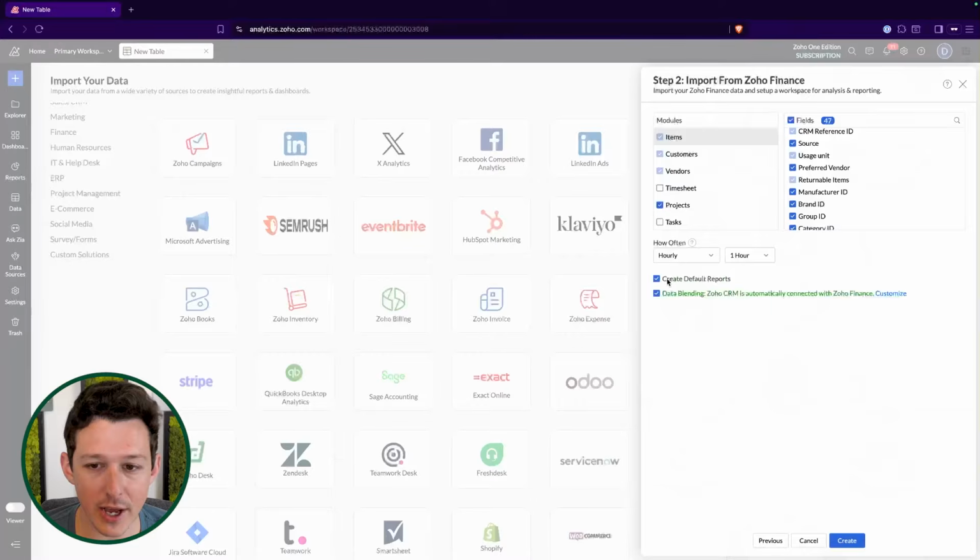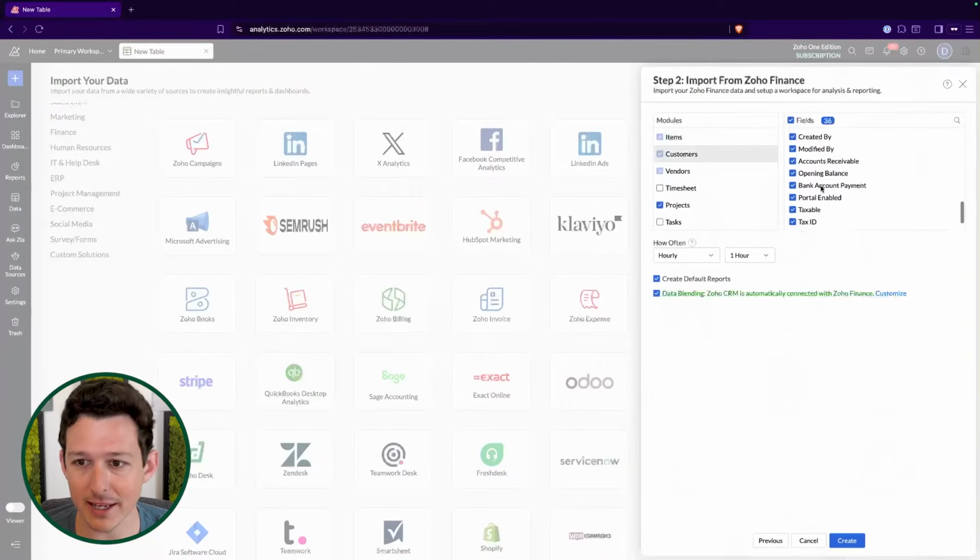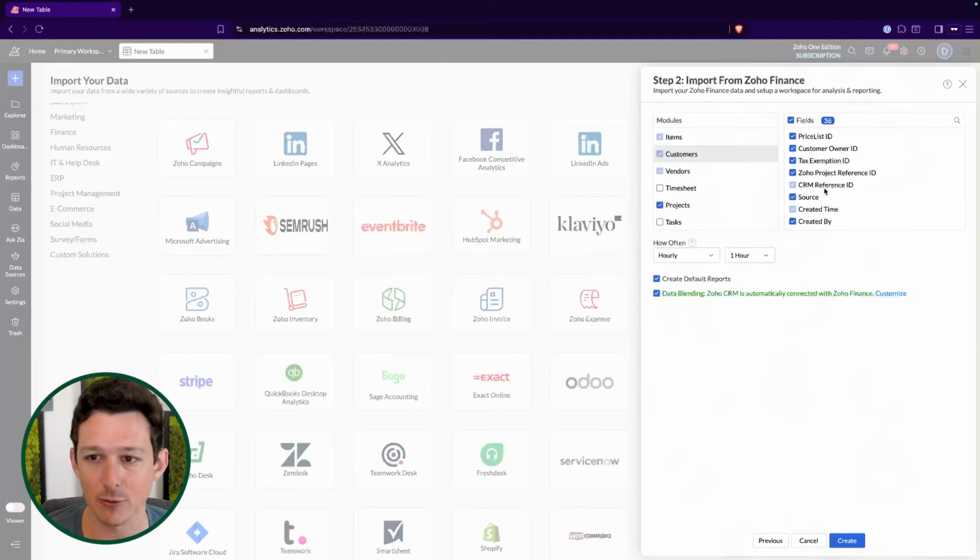You can choose whether or not you want to create default reports, and then you can choose whether or not you want to automatically connect your CRM data to Zoho Finance. You'll see this on some of the applications. I believe it's the same way for Zoho Desk, where inside of a customer record, inside of Zoho Books, you'll see things like reference ID, CRM reference ID. This basically gives you a way to connect these two records in a really efficient and clean one-to-one match.